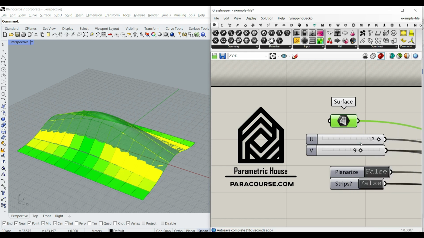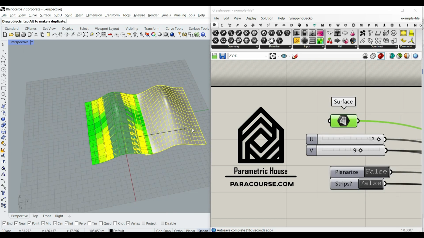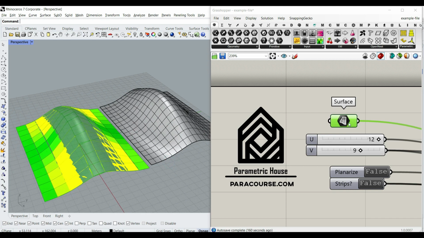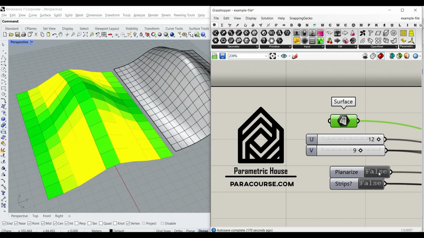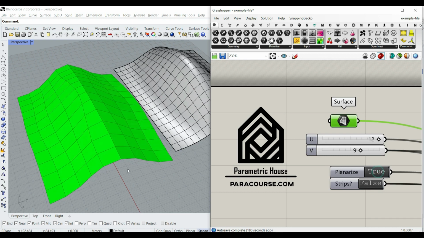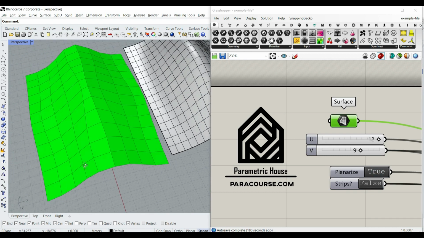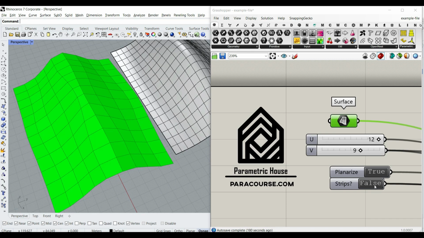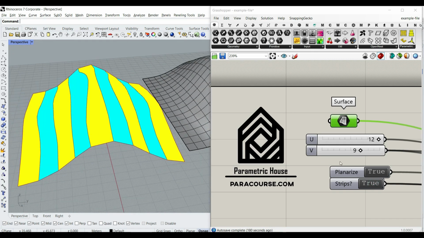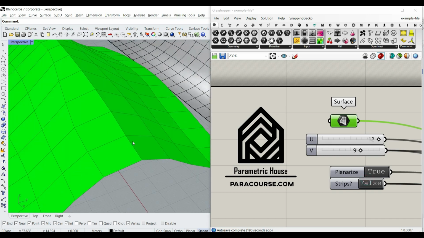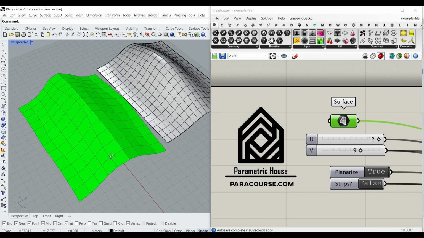In this lesson, I'm going to show you how you can convert a NURBS surface, which is this one, into a series of planarized strips. First, we're going to talk about Kangaroo and how we can planarize those panels and make that like this. And then we're going to convert them into strips, as you can see here. And those strips are actually panels which are flat. So that's really important in this lesson.